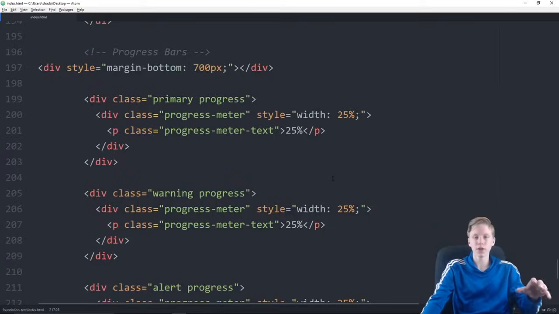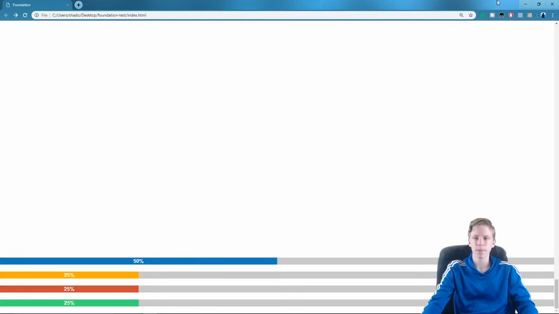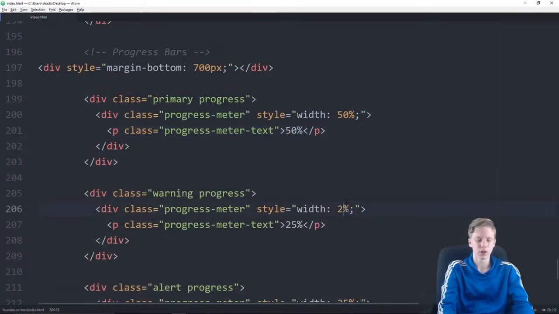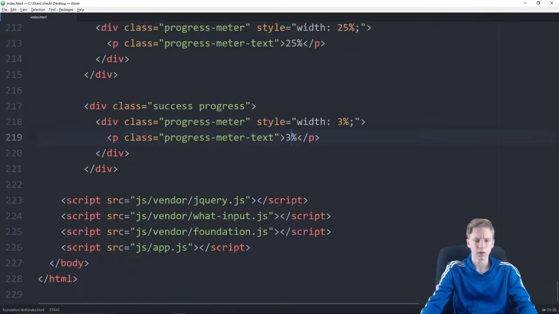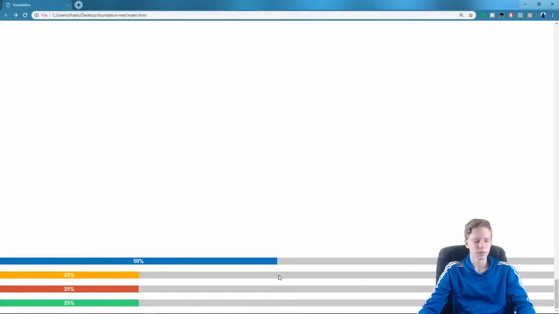Now the way you change the progress on the bars is you go up to this width styling, and you just change it to whatever percent you want. And then down here in the paragraph, you want to change it to match that. So this primary progress should now be at 50%. Change any of these, so we can change this to 65%. Change this one to 3%. And yeah, basically, if we reload, you have all different types of widths and stuff, and different colors for different types of labeling. And yeah, that's basically it for progress bars.